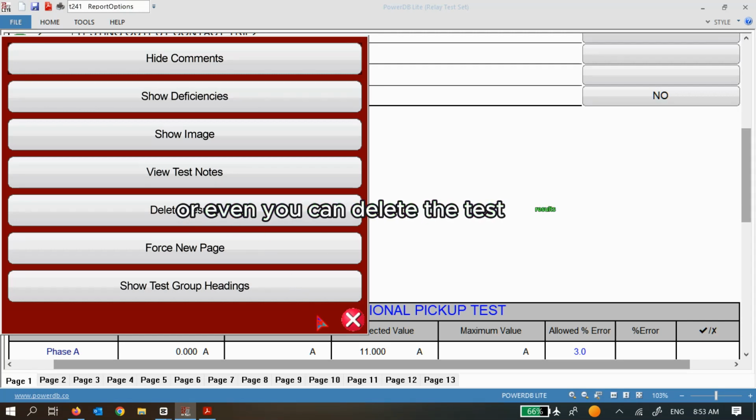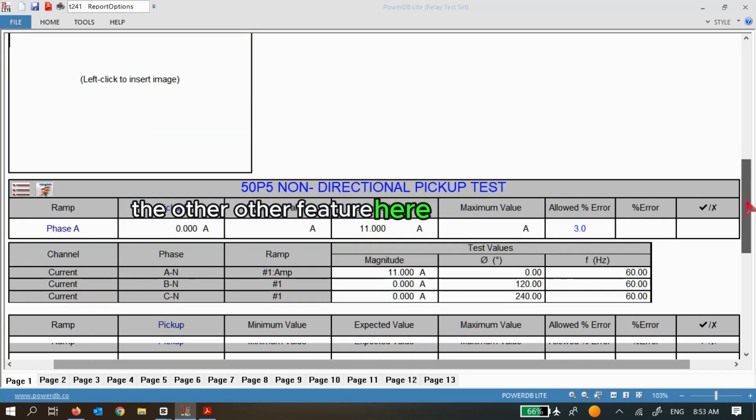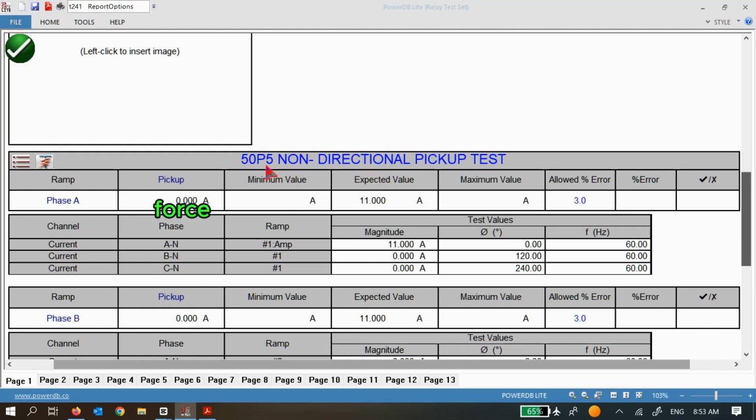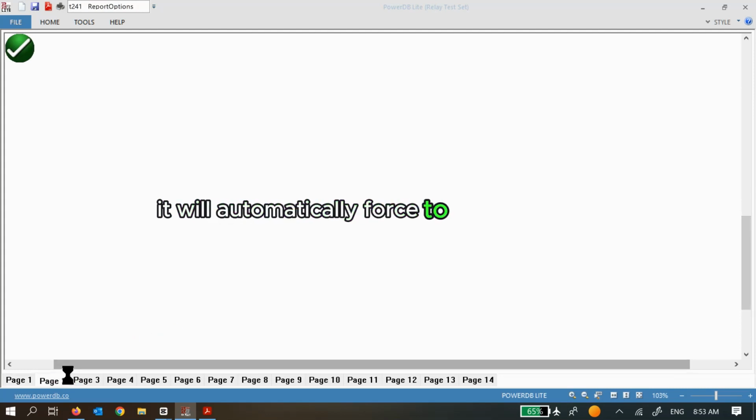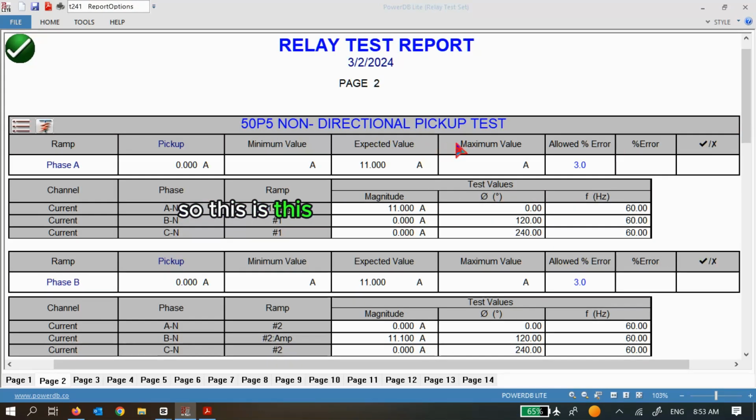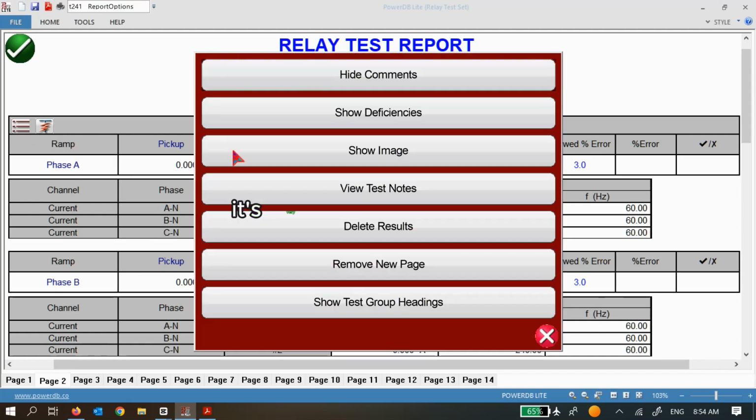or even delete the test results. The other feature here is, in case I want to force this particular test onto a new page, we can use force new page. Then you can see this particular test automatically forced to the next page. This feature is very important when a customer wants to isolate a group of tests or a specific test onto separate pages. It's a very useful tool.